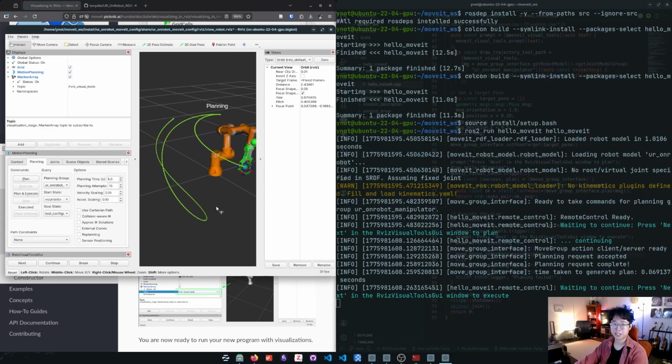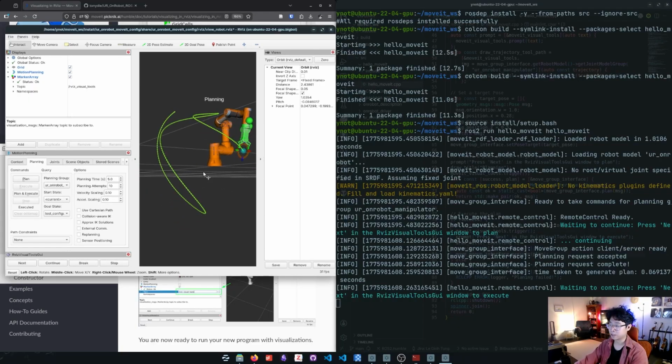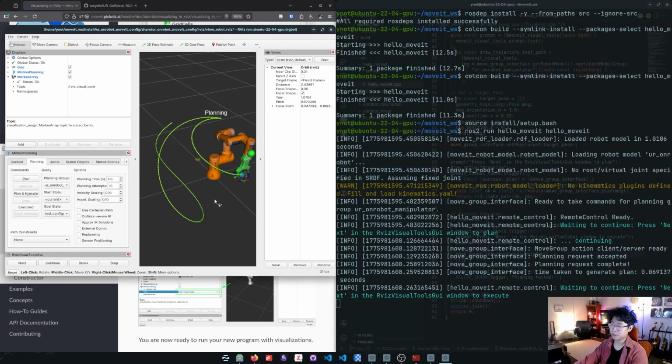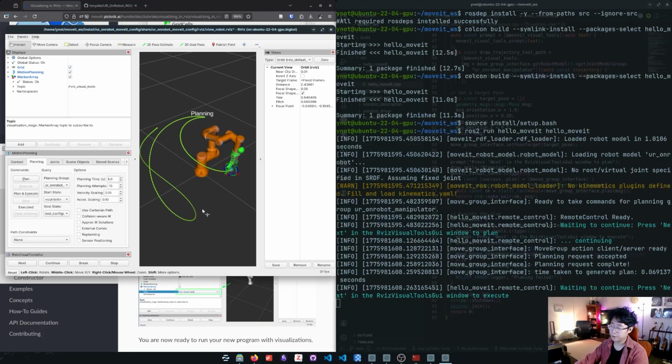Later on in this video, we'll add some collision objects at the bottom here so that the robot doesn't go through the ground like that, which is typically what we don't want for these robots. But for now, it is okay, so we can hit next to execute. As you can see, there's this text here that we added as well.